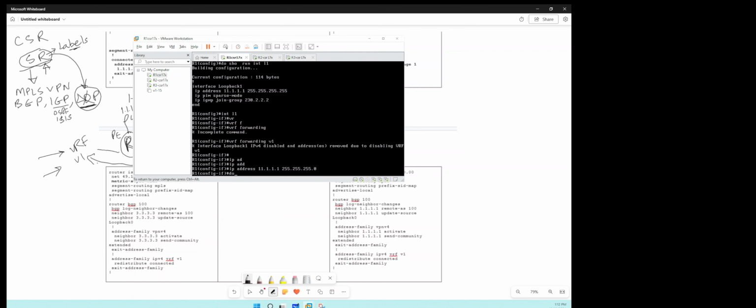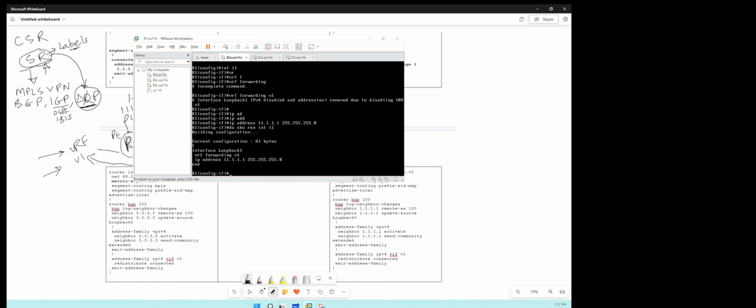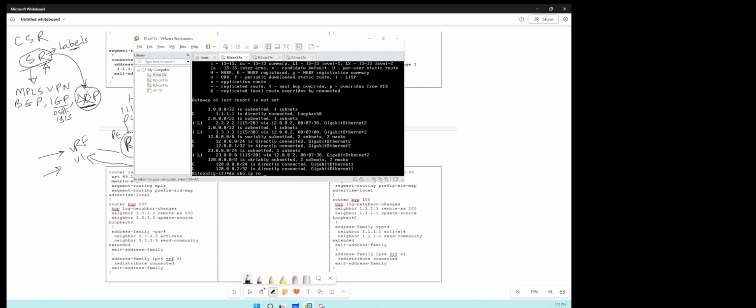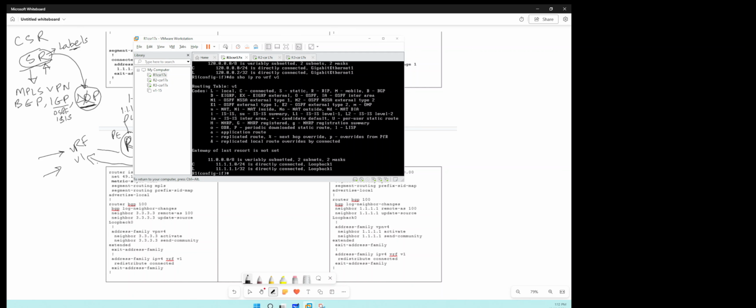255.255.255.0. Okay, now my loopback 1 is in VRF 1. Do show IP route. There is no 11 in VRF v1. There you go. So this 11 should get advertised to router 3, from here all the way to router 3. Let's see.